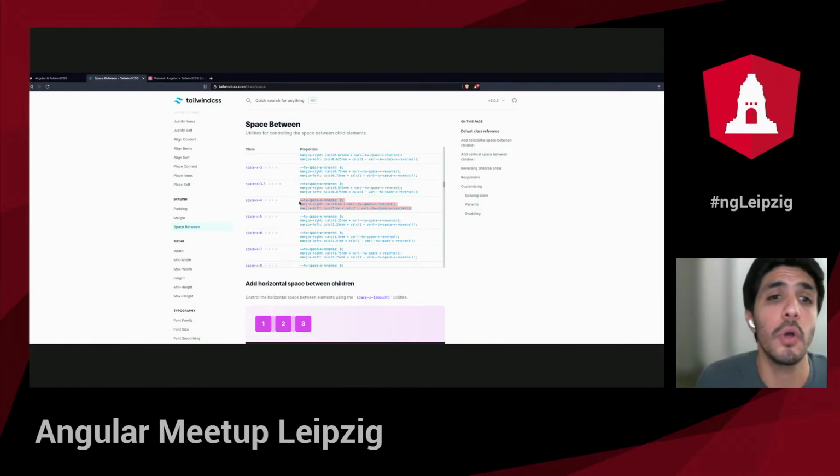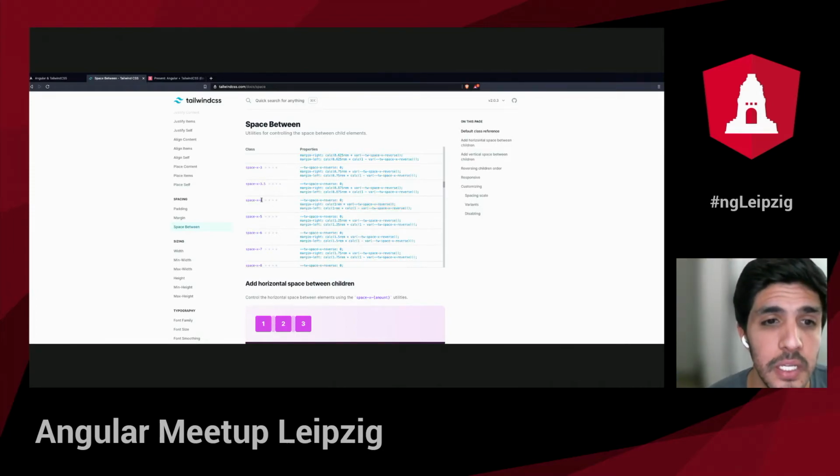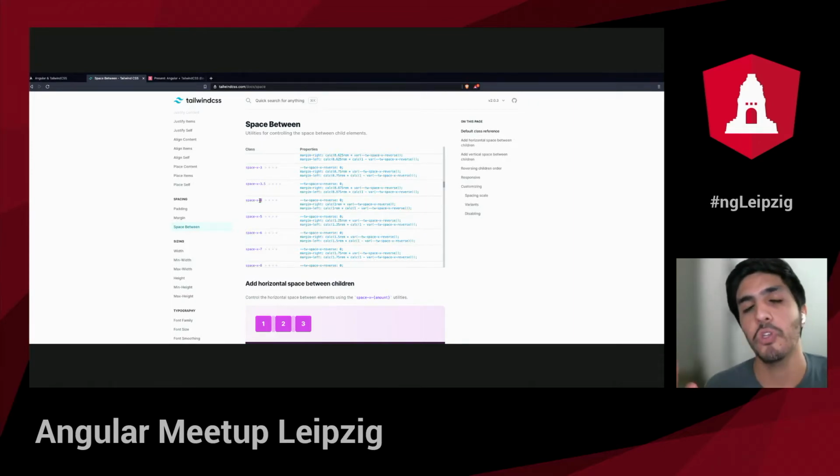Another important thing to note is that they're using x-4, right? Just to give you an example, x-4 can translate to, say, 4 pixels. But since Tailwind CSS is very easy to customize and change the configuration, this can actually be different in your own application. Instead of being 4 pixels, it can become 4 rems, for example. It's really easy to customize.